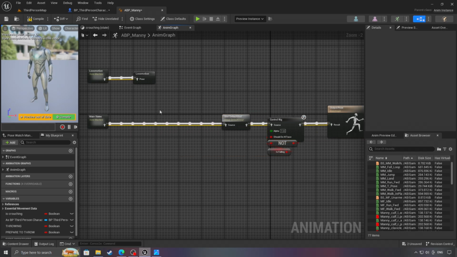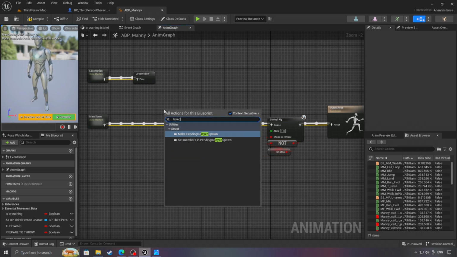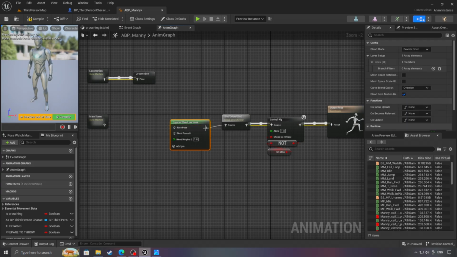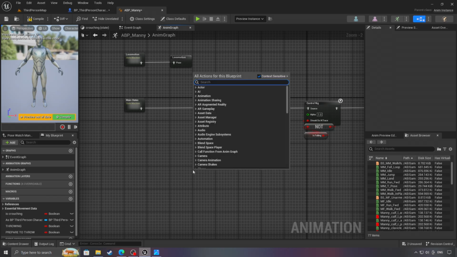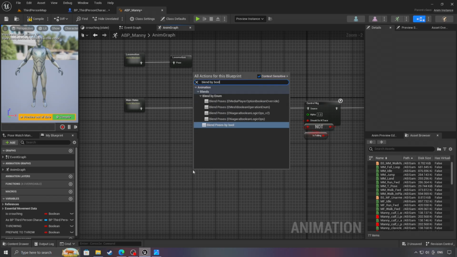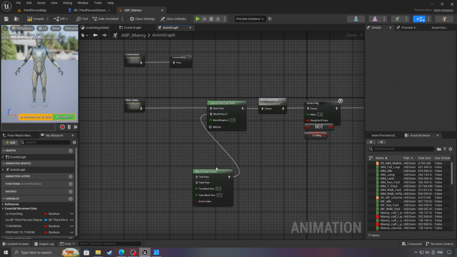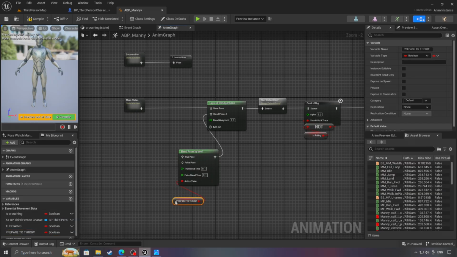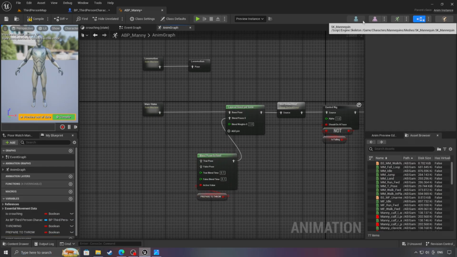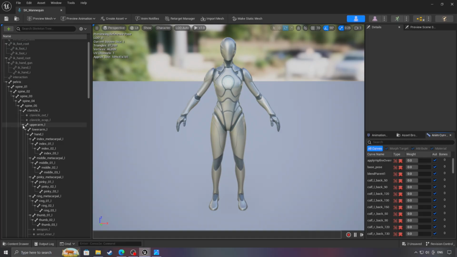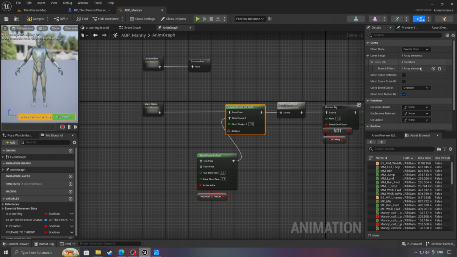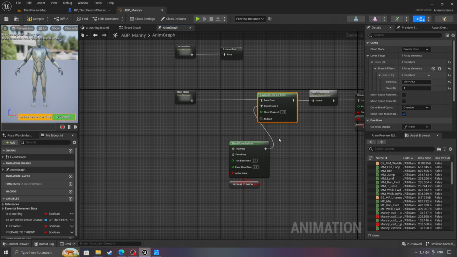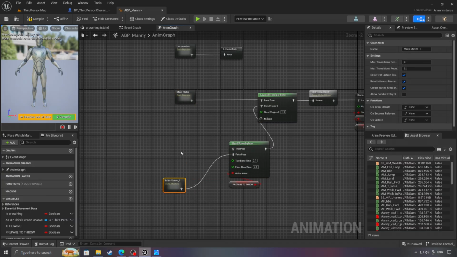Then in the AnimGraph, we search for layered blend per bone and blend poses by bool, which I already explained in a previous video of the series. And here we will set the condition prepare to throw. Here we will add clavicle_r, since it's the arm we will throw with, we connect the main state here and another copy of it here.